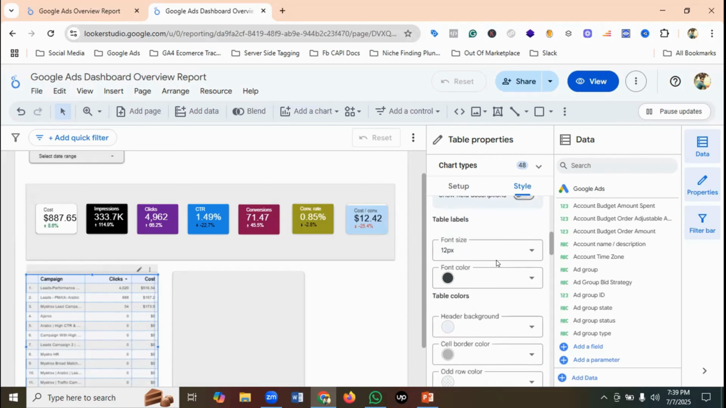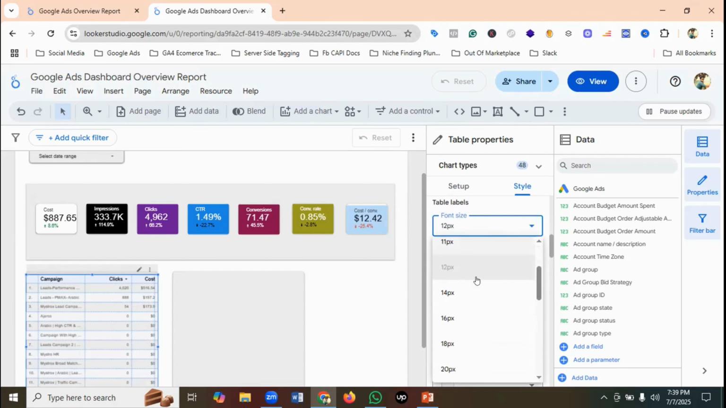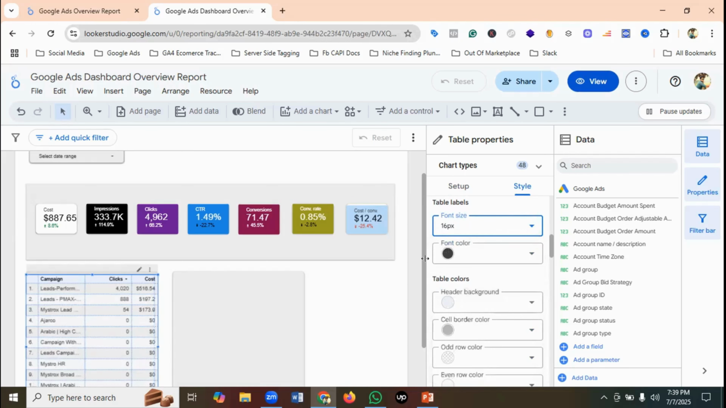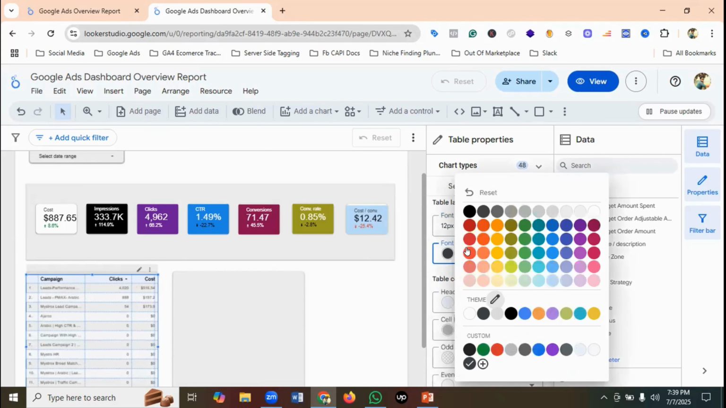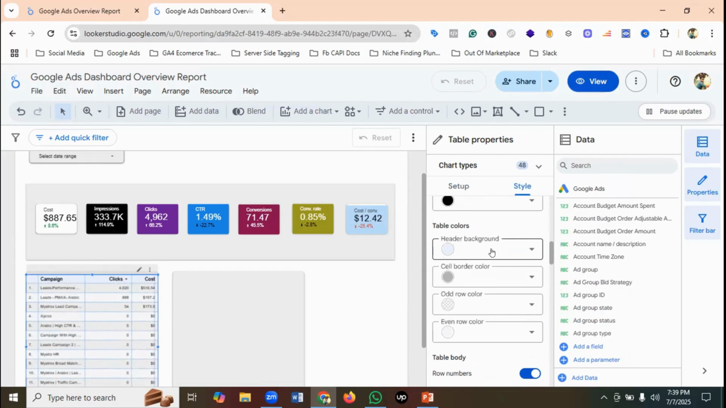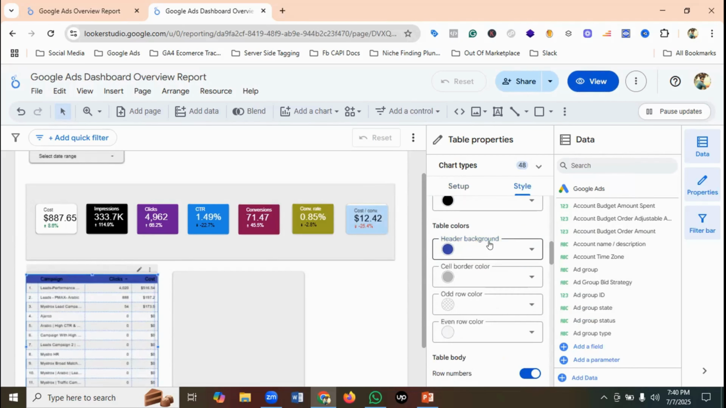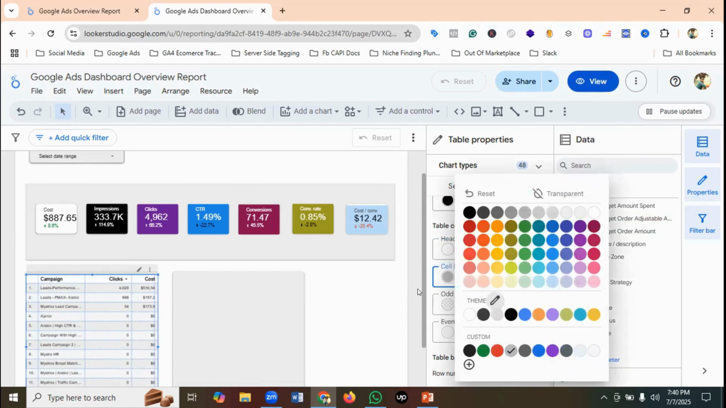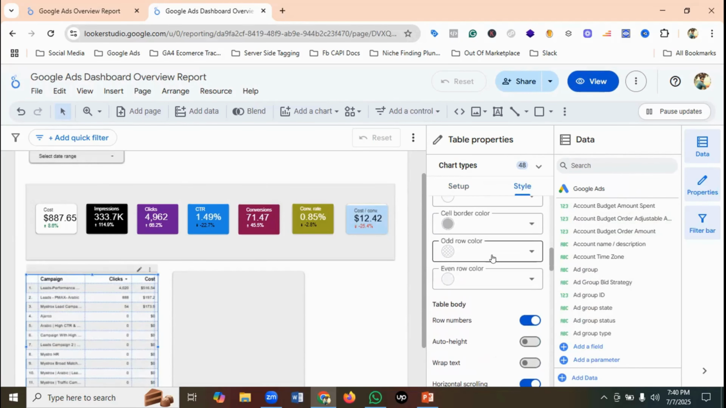Perfect. Then in the table level section, if you want to increase the font size, you can do that. For example, you can do that, but we will keep it as 12. Okay, and if you want to change the font color, you can do that. Table color, if you want to change the table header background color, you can do that. But we will not be changing anything. Cell border color, you can change it. And if you want to change the odd row color and even row color, you have those options.